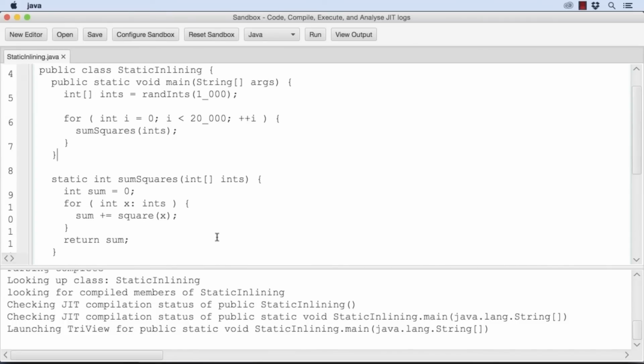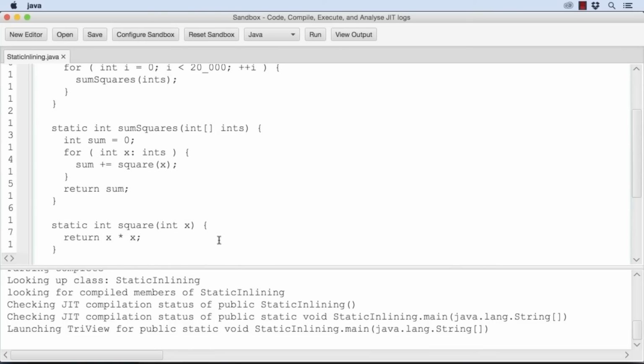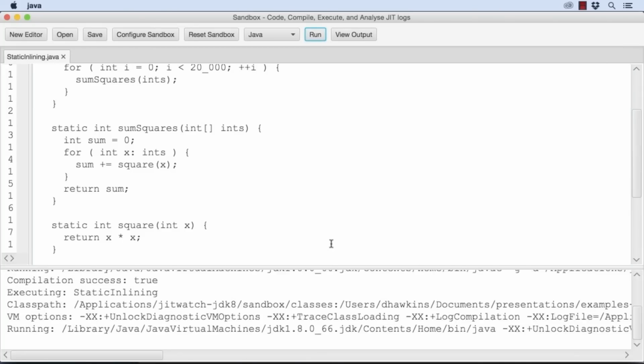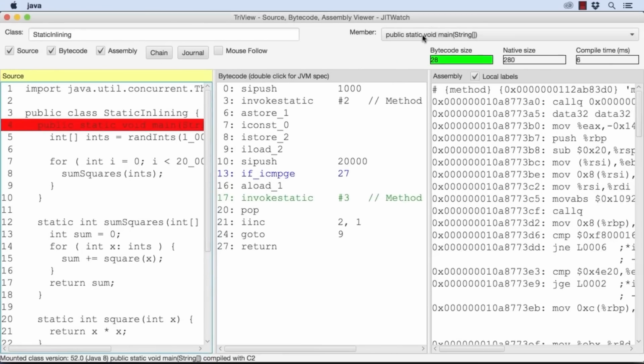Here we have an example with a loop calling sumOfSquares, and sumOfSquares in turn calls a square function, which is of course small. It just contains x times x. And both of these methods are static. So these should be invokestatic calls to Java methods. Let's run it and see if this gets inlined.